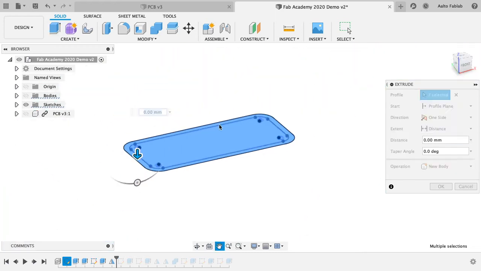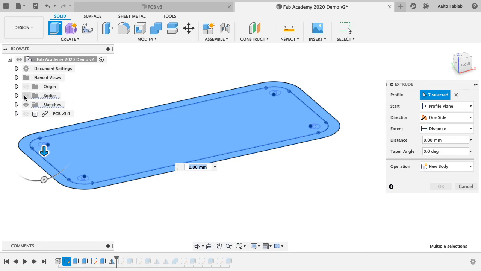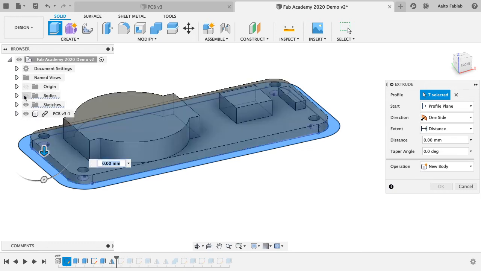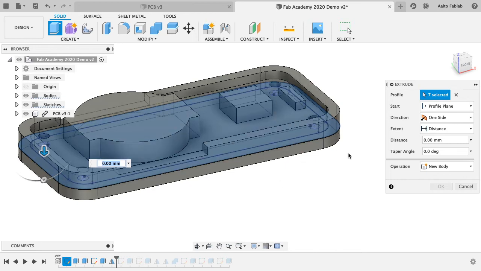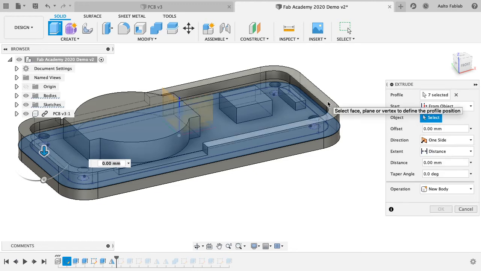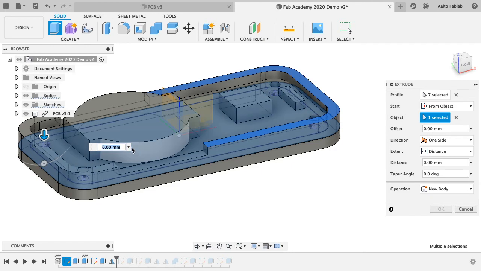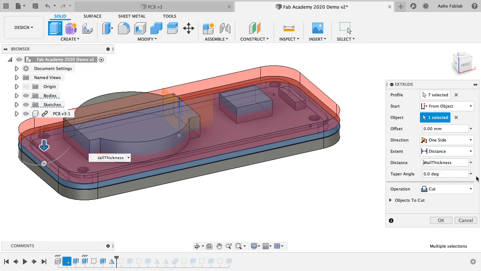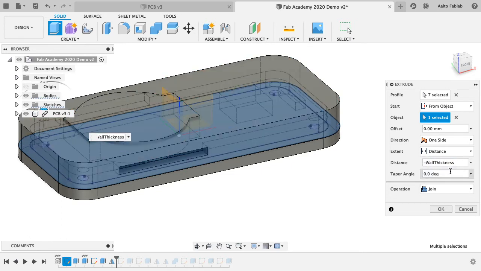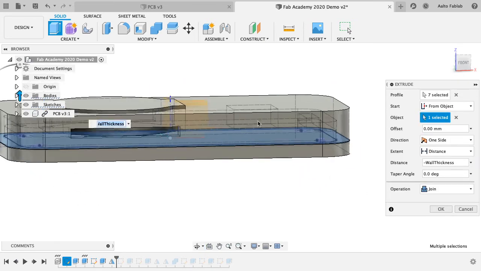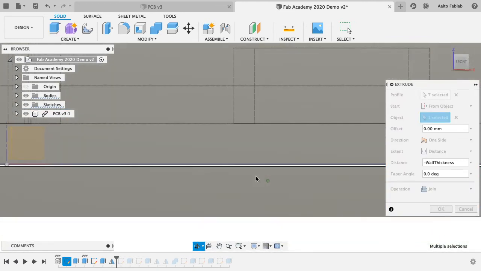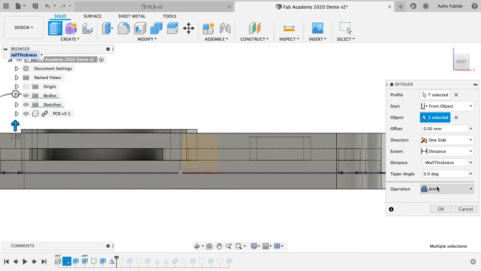I would like it to be a bit more clear. And then I'm going to unhide the board and unhide the body, so the existing enclosure. And as for the start, I'm going to select an object, so the top face of the wall. And for the thickness, I'm going to enter the wall thickness. But in this case, I need to add minus in front of it. I wanted to avoid that, but this is what we need to do. There's a gap. And I want to create a new body. Hit OK.